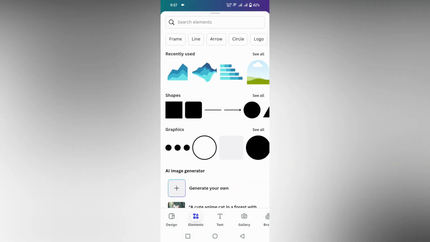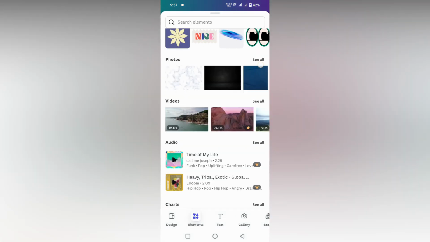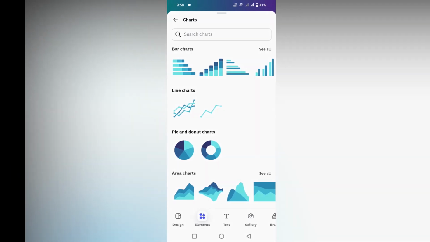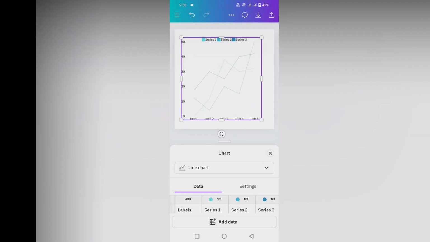Otherwise, just click on the Elements section first and swipe to the bottom, and here you can find charts. You can find this chart at the top. Just click on this. The line chart has been inserted. Now you can just change the data.